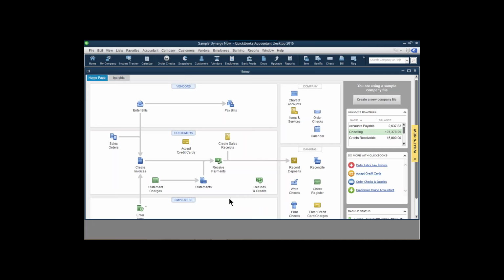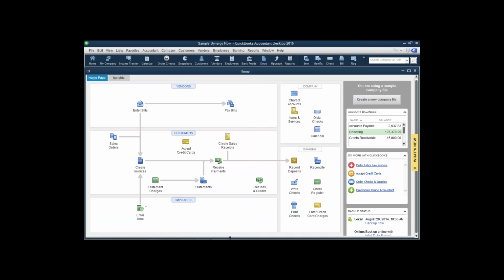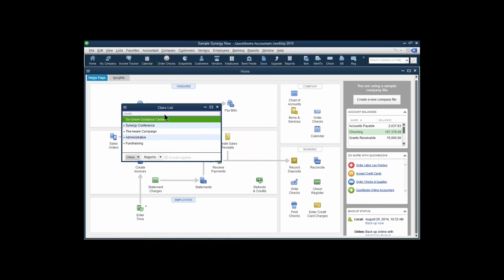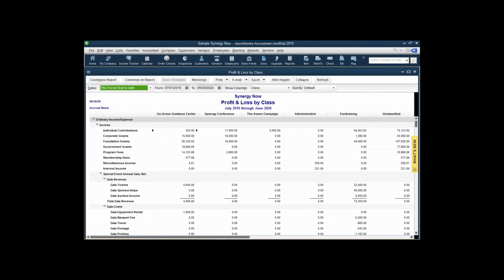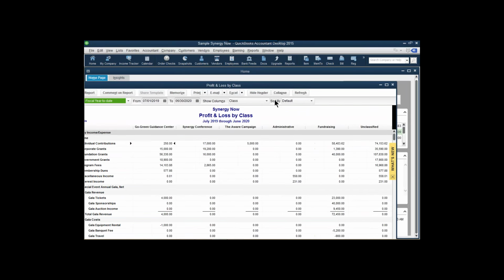Enough of that. So when it comes to special fundraising events, what a lot of people do, which is wrong, is they decide that they want to use classes for it. Because they think the big thing about a special fundraising event is that I want to see a P&L for it. So they do a class for the special fundraising event. But then the only way to really see it is to run a P&L by class, and you'll be able to see the net of the special fundraising event that way, but that's not what boards want to see.